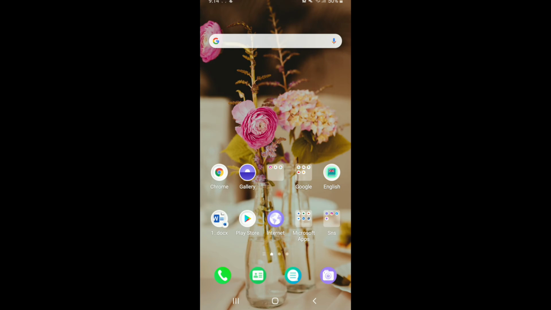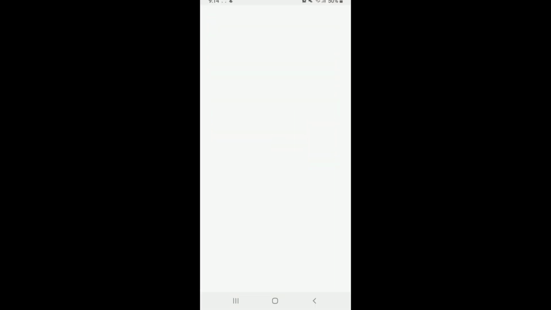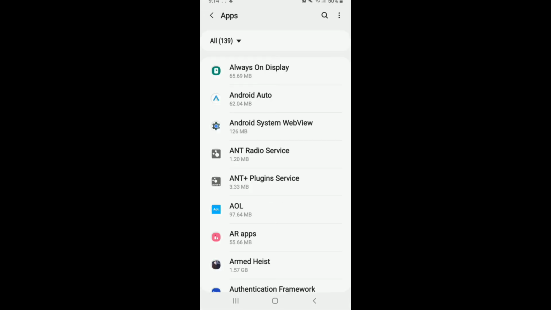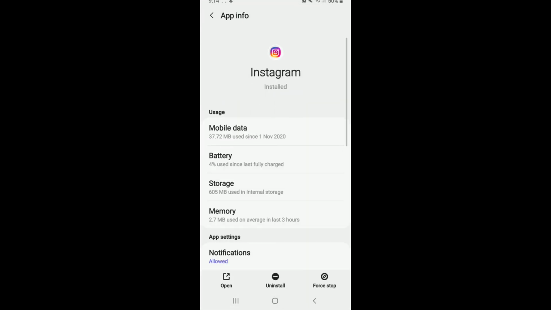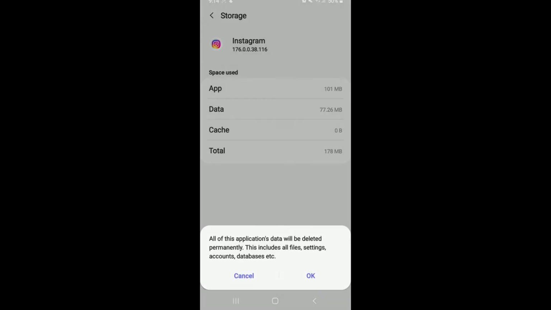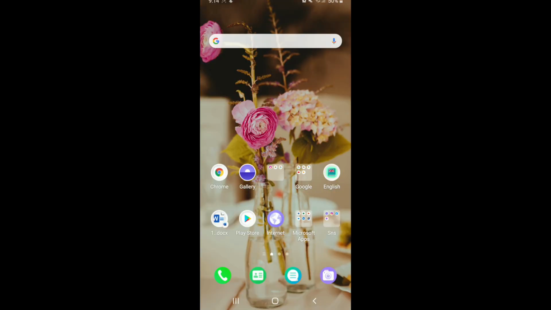Another thing you can try out is to go to the settings on your phone and tap it open. Scroll through the list and tap on apps, which will open the application list that is installed on your device. Search for Instagram and tap it open. Tap on storage from the user's menu and tap on clear cache and tap on clear data. Select OK from the pop-up and try signing back in to your account.